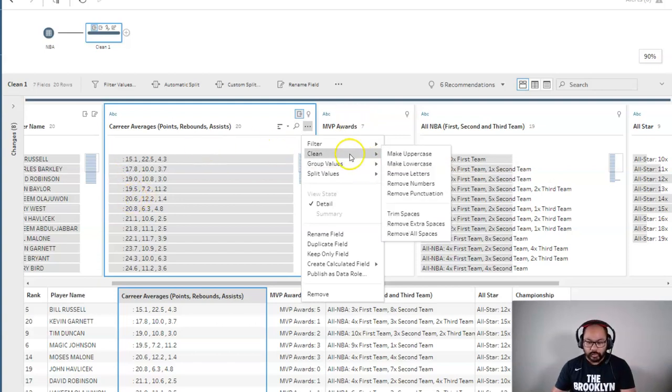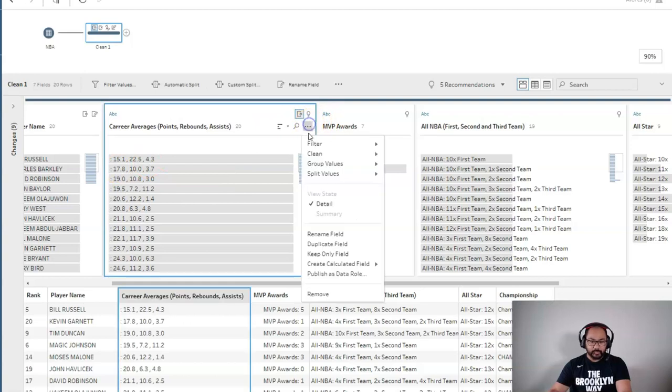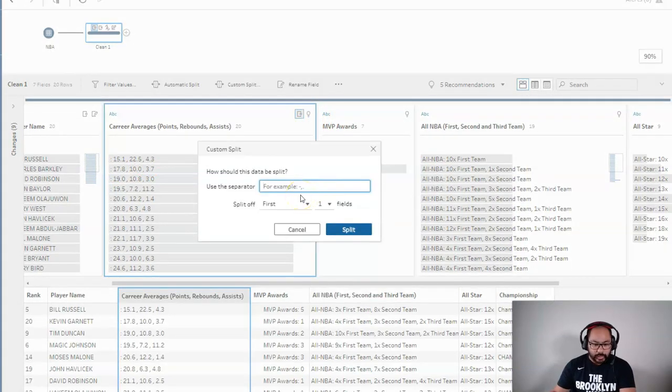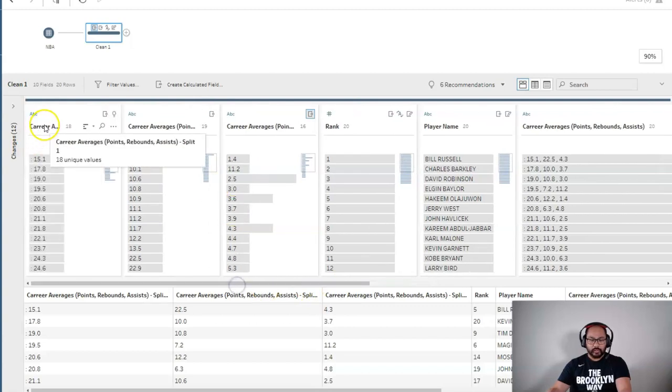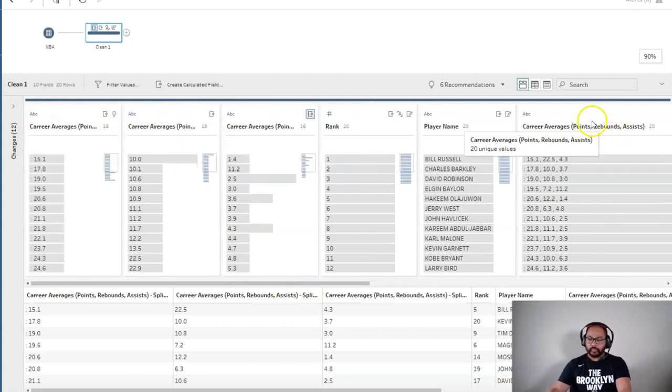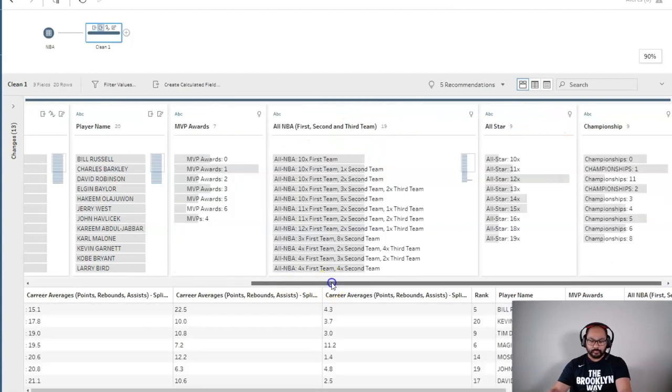So we're going to go clean, trim spaces. That gets rid of anything at the front and at the beginning. Great. You see it's gotten rid of it. And now we can do our delimit or our custom splitting. We can go custom split. Let's use that comma, all values, and split. All right, which means we're going to get 3 values right here, 1, 2, and 3, which means we don't need this anymore. Let's remove this.